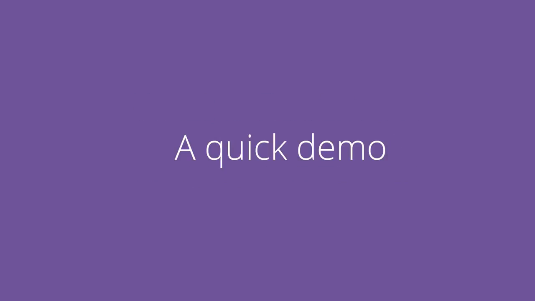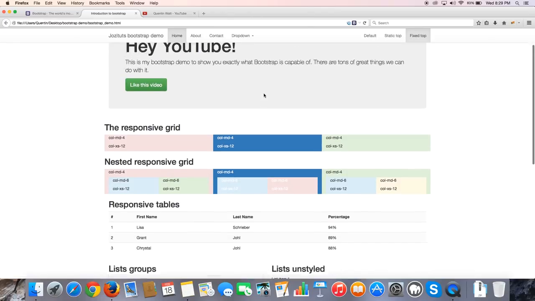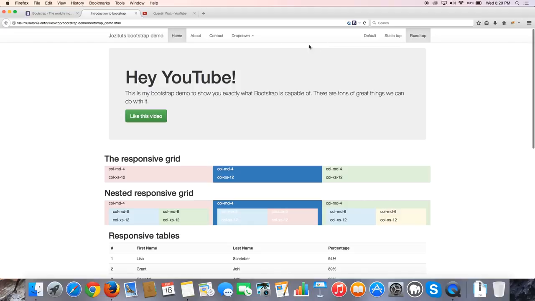Okay, so let's take a look at a quick Bootstrap demo. I'm going to go over to this tab over here in Firefox. And this is a demo that I built using Bootstrap. I've included a menu over here, and this is actually our logo. And the menu is actually fixed, which is quite nice. Something that's very easy to do in Bootstrap. All you have to do is add a class. You don't have to type any CSS or anything like that.